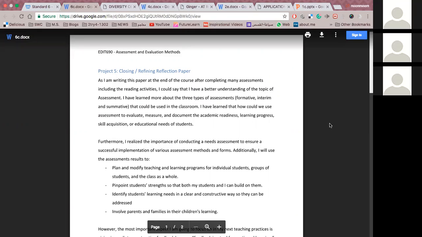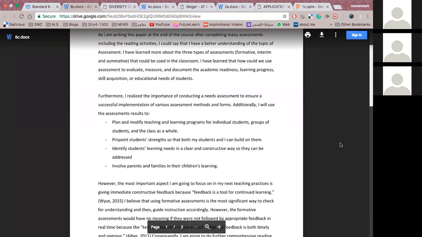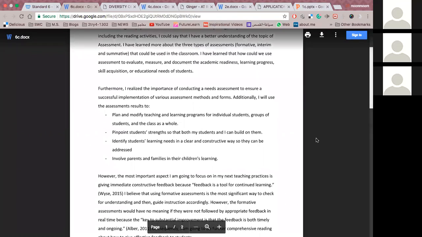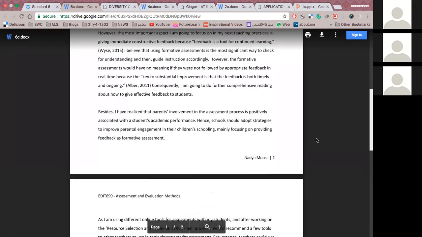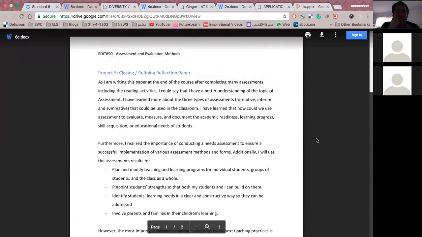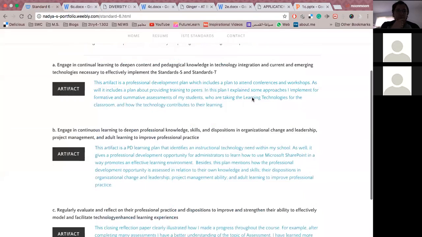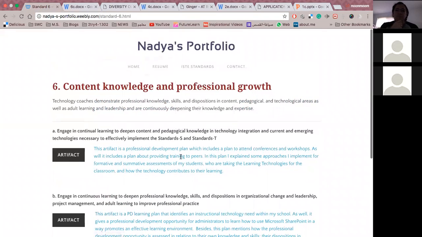So we are evaluating our work, what are the things that we learned throughout the course, and giving feedback on our progress as well. I enjoyed writing it because it was reflecting on my knowledge, what are the things that I learned, and where I see myself after 3 or 4 months of taking that course. So this is the final standard, the final artifact that I will show.